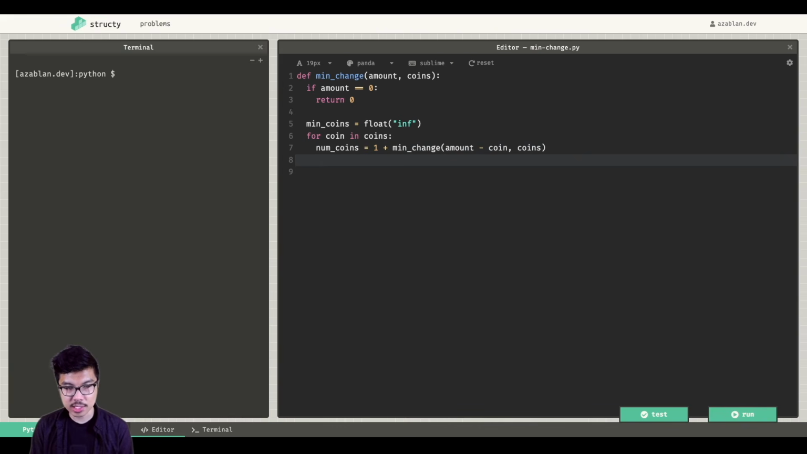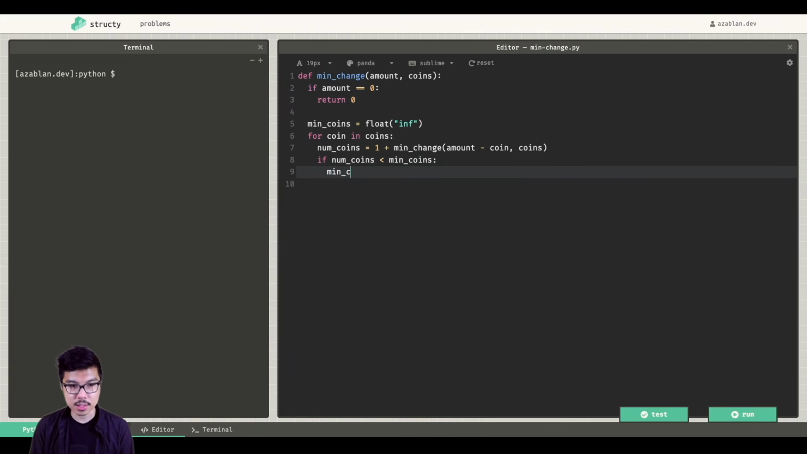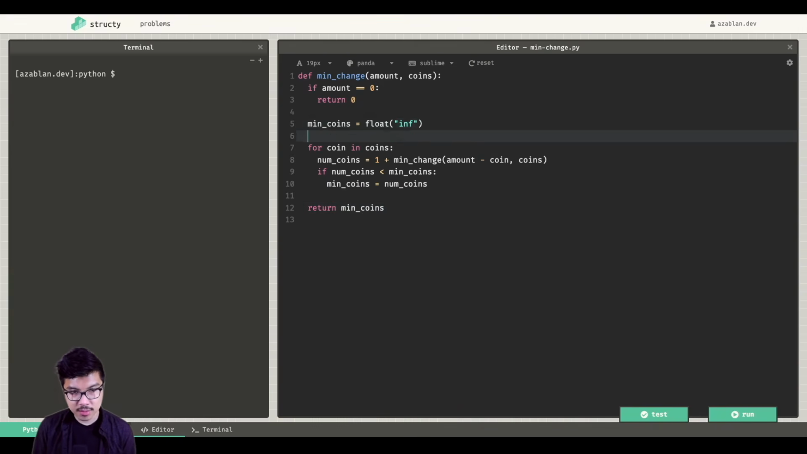So I can just say, all right, if the number of coins that I just attempted is smaller than min coins, well, then I have a new min coins now, right? So I could do min coins equals num coins. Classic min value logic. Then after my for loop, I should be able to just return the minimum number of coins. So that should give us the shape of a brute force algorithm.